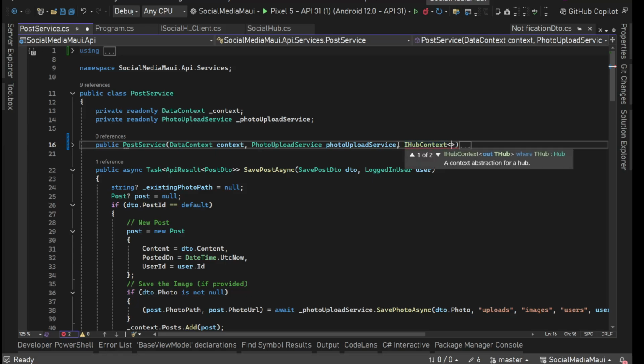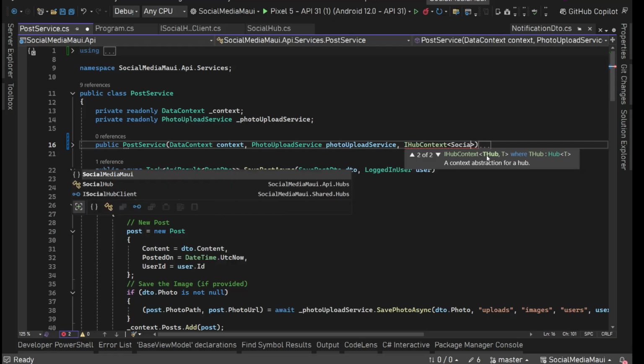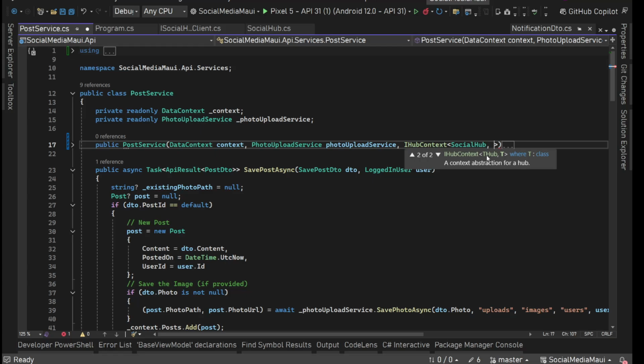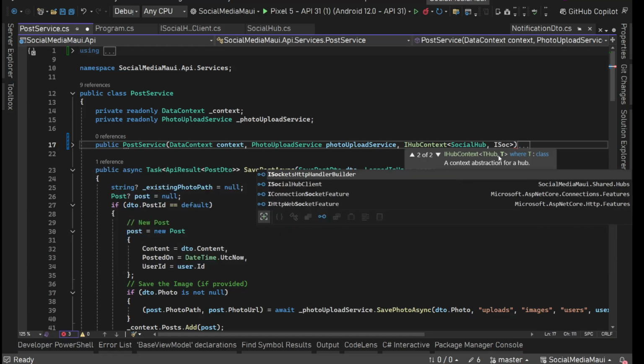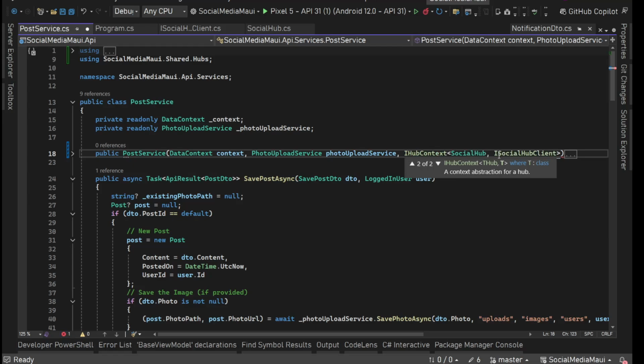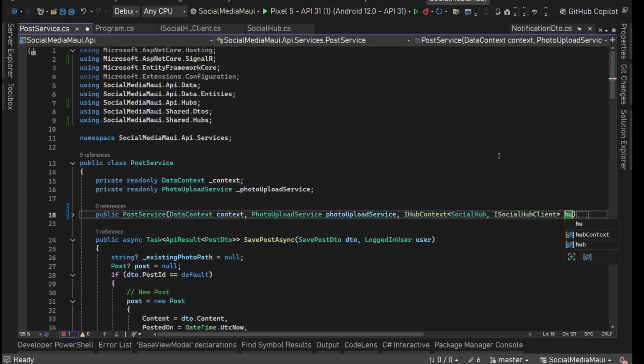Now, the generic part: THub and then T, which is for client. So this is the type of the hub. That means our SocialHub, which we created. Then comma, this T is actually for the client. We'll say ISocialHubClient. Here we'll say hubContext.